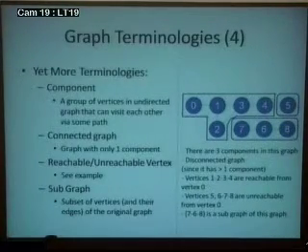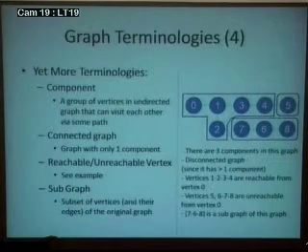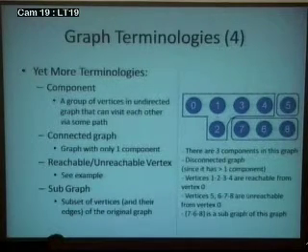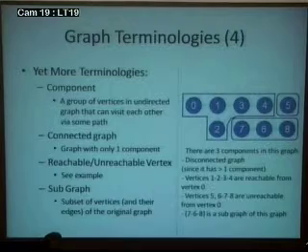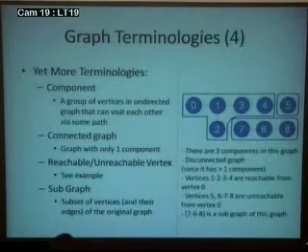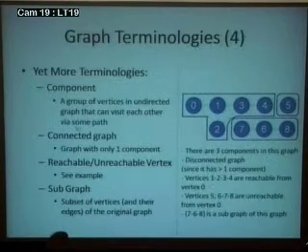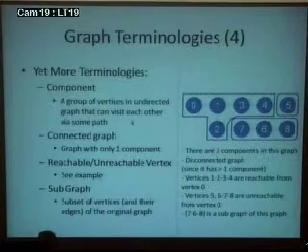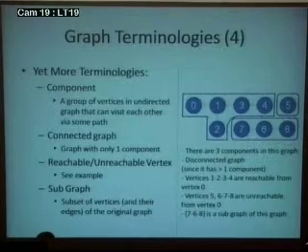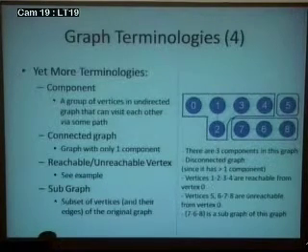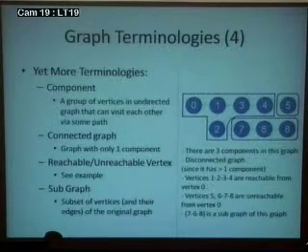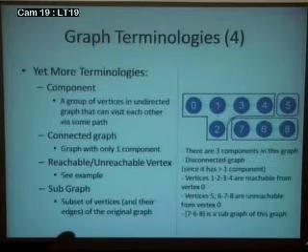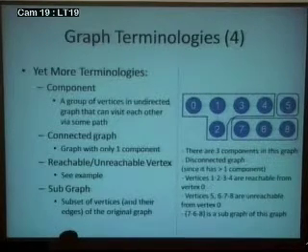Okay, yet more terminologies about graph. Component, connected, reachable, subgraph, things like that. A component is a group of vertices that can visit each other. For this module, I will drop the notion of strongly connected components. We will leave it for a higher level course, because that is a slightly more difficult problem. So whenever I mention component in CS2010, it will be just for undirected graphs.